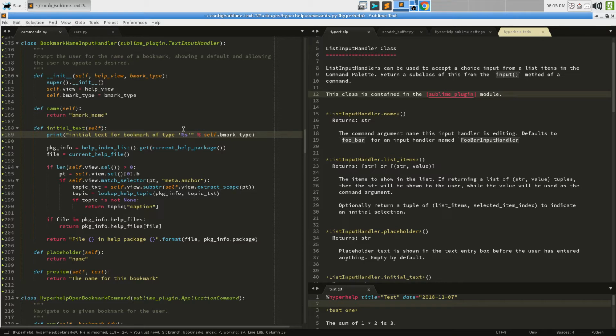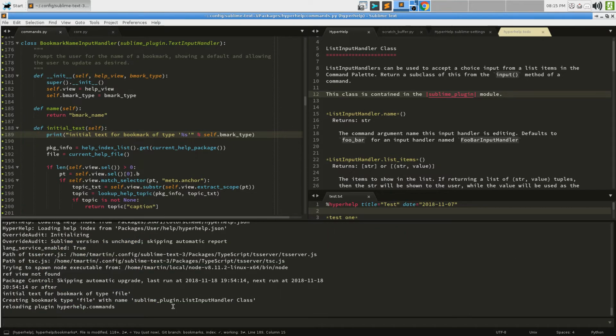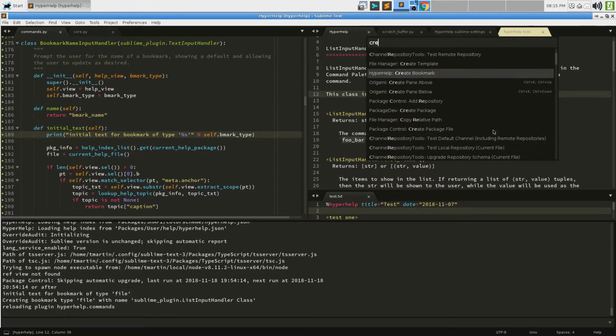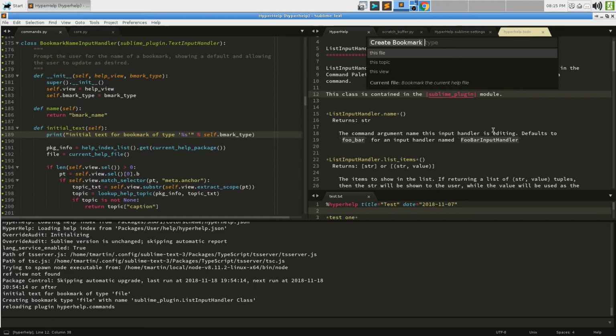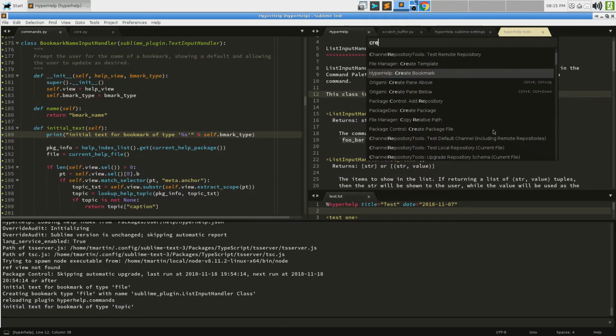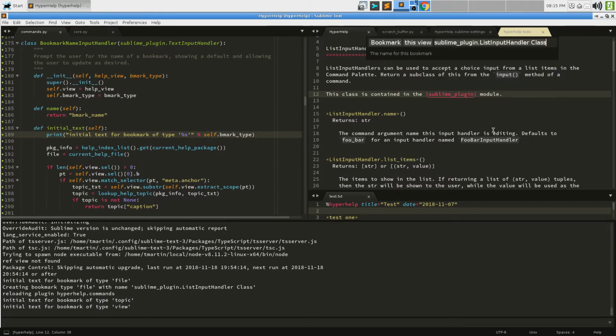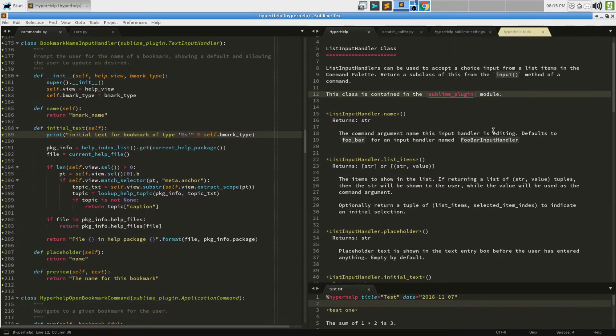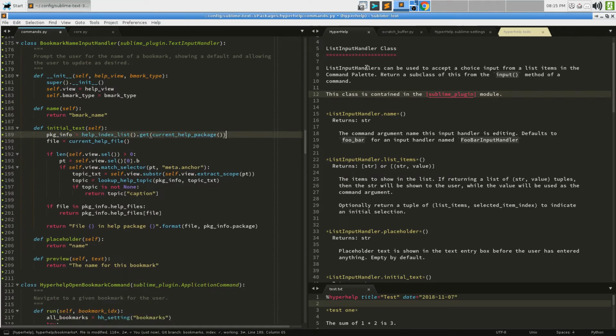It's saying the initial text of bookmark block, so we could, I think, see that happening down here. Initial text for bookmark of type file, and if I did this, it's in, and we got to pick, say, topic. Initial text for bookmark of type topic, and create bookmark of type view. Okay, so that is not something that we actually need anymore. And how do we get the initial text for the name of a bookmark?